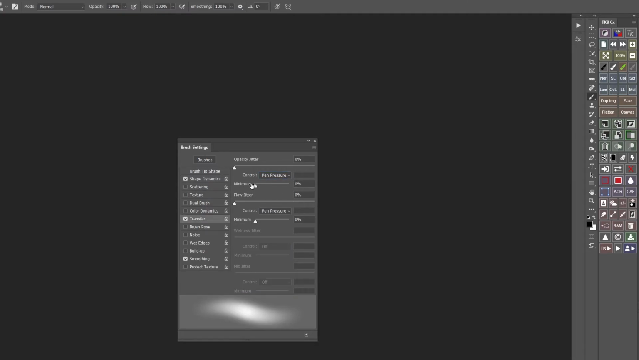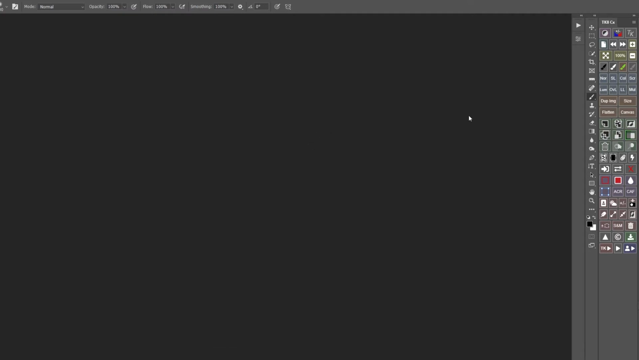Transfer, pen pressure, and that's my settings, so 000. Once again, you can play with the minimum if you want, try what it does, and then I've just clicked on smoothing. Okay, and that's it. Pretty straightforward. So we can test this out.